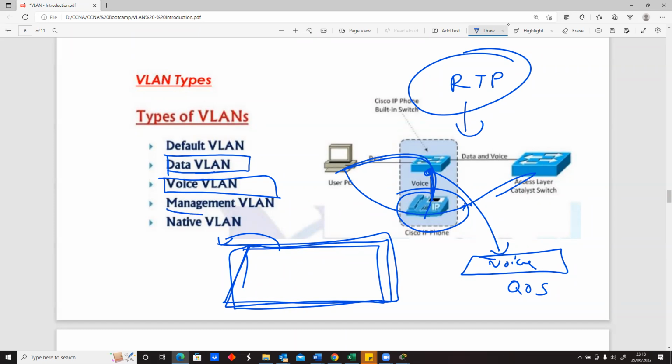Another one is what we call the management VLAN. Management VLAN is basically for when you want to configure your device from somewhere. So you can create a management VLAN, give it an IP address, and when you're doing your SSH or remote access, instead of remote accessing a particular port, you remote access a particular VLAN, which is the management VLAN, which will give you access to the device itself.